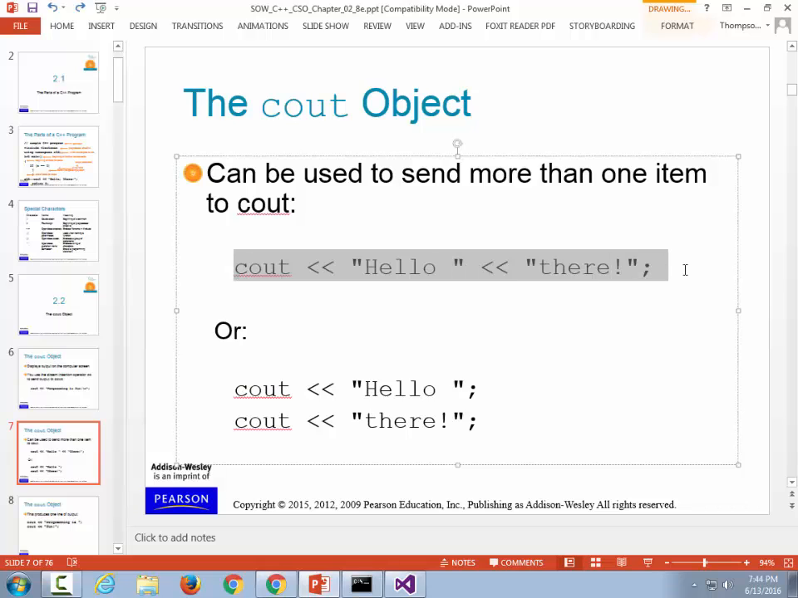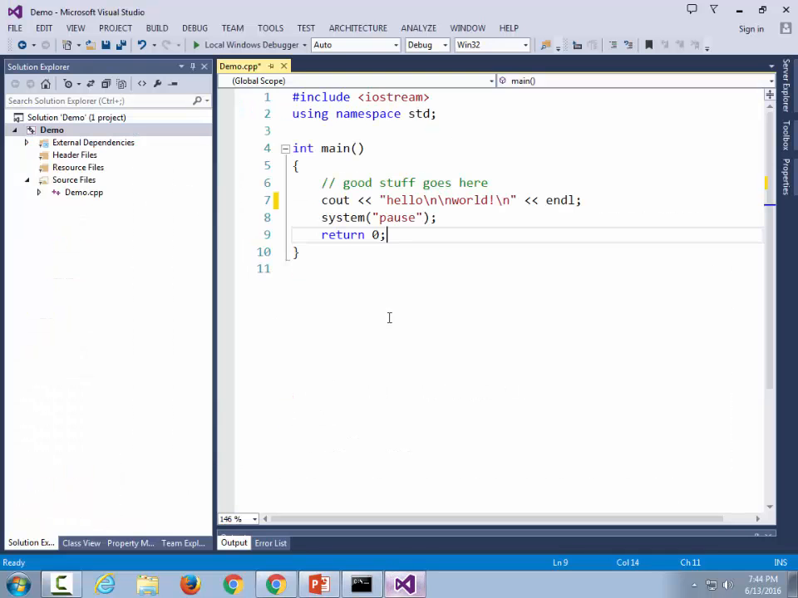This would print 2 words. Since there's a space there, there would be a space between the words. It would say hello space there. If I took the space out, it would say hellothere, all in one without a space between them. If I wanted these to appear on separate lines, I could do hello \n, there, \n. I think I'll actually put that one into that program I was monkeying with.